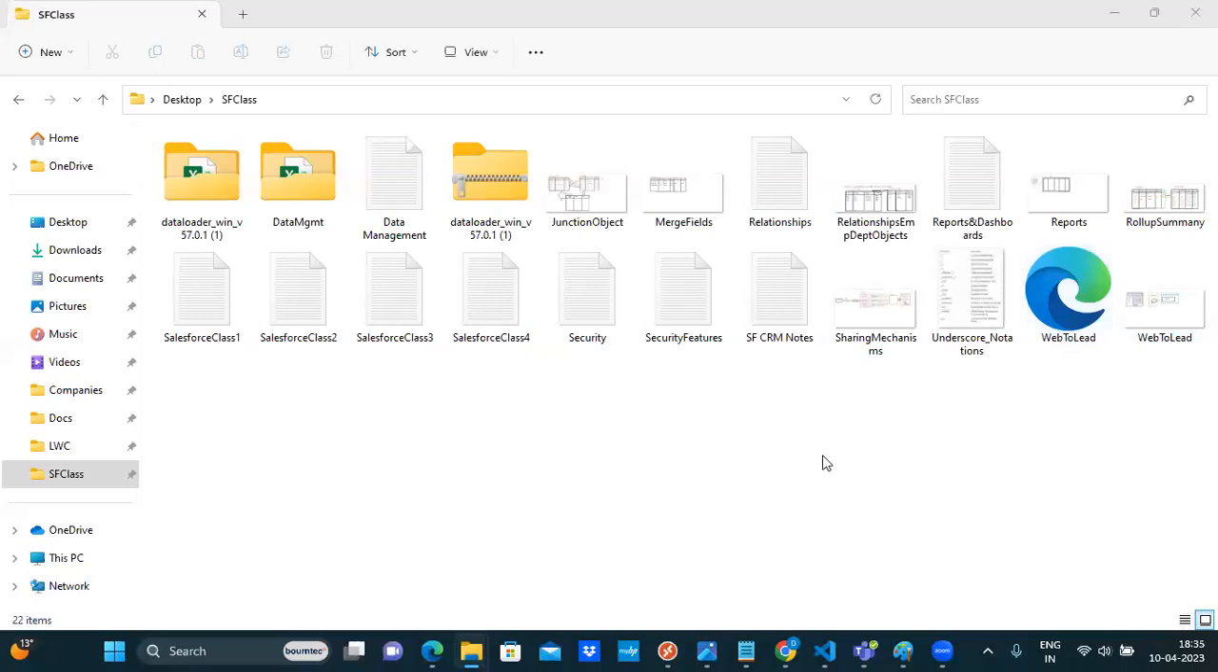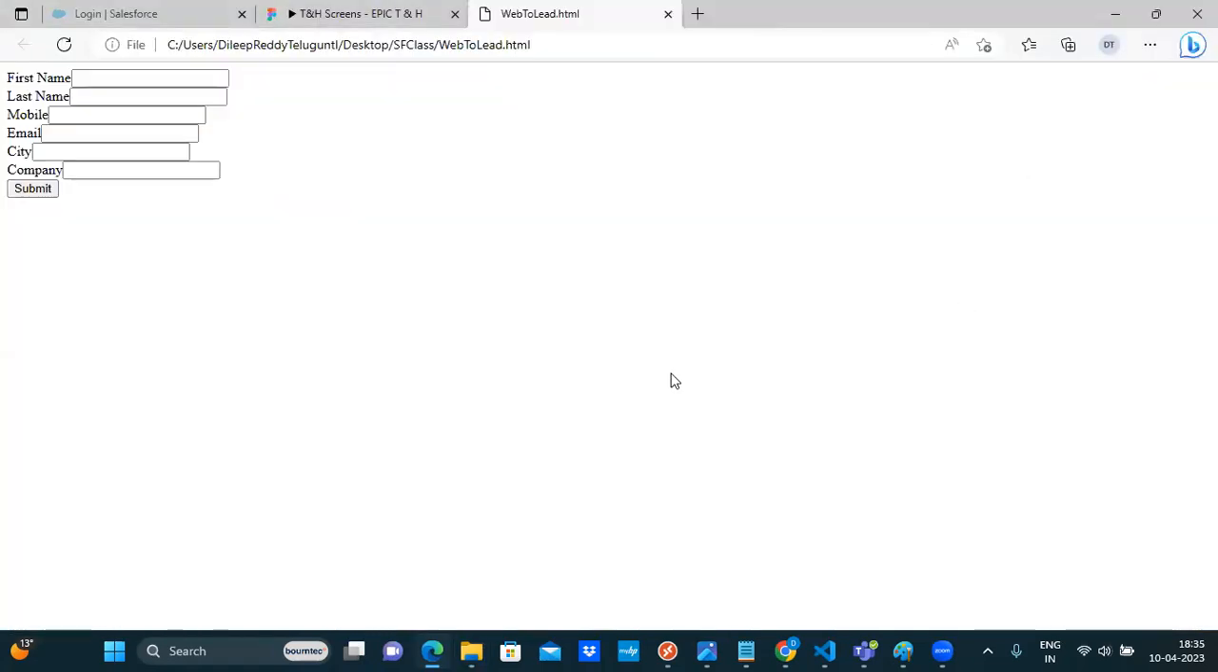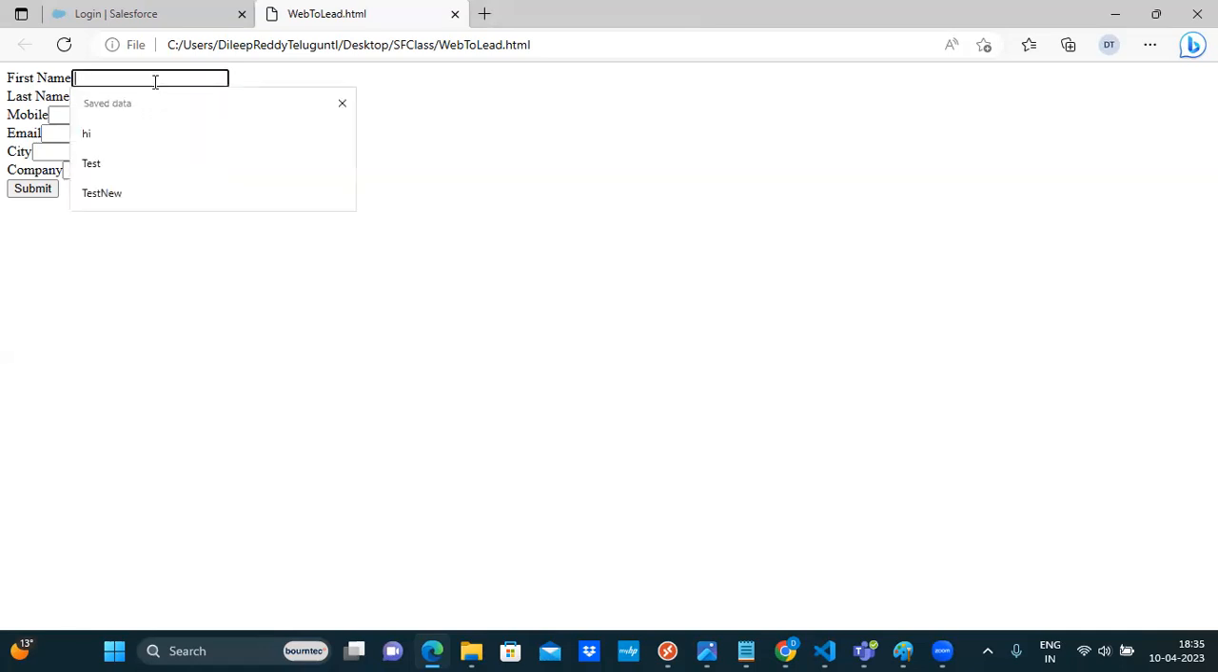Let's go ahead and look at how it is going to be displayed. Once you click this, you have the form being displayed. Then you can fill in the form. Let's say test web.